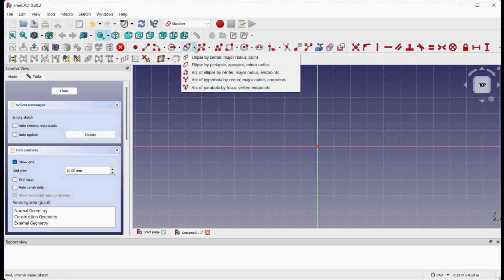Select drop-down list to select Conic Curve tool. You can see there are 3 ellipse methods, one for hyperbola and one for parabola curve.